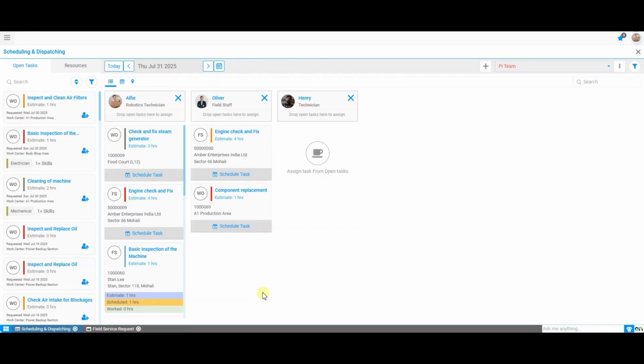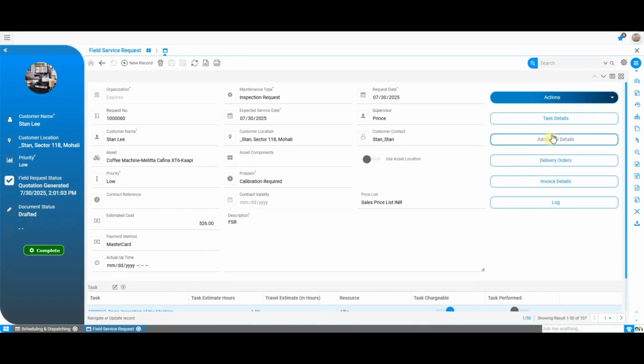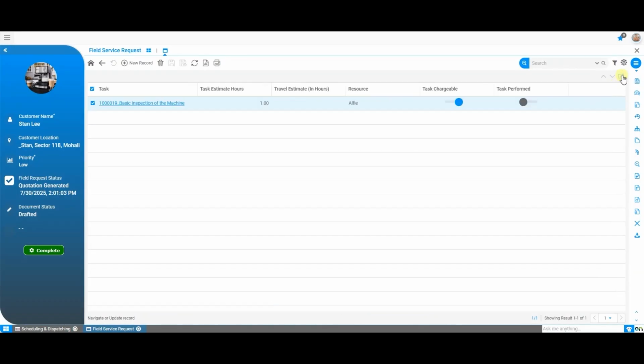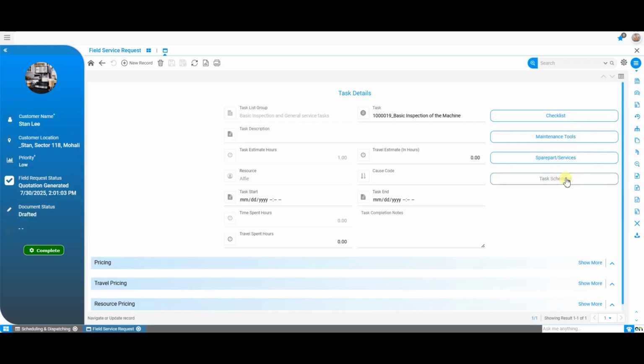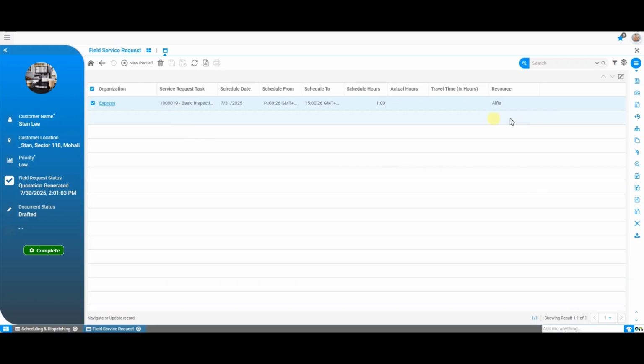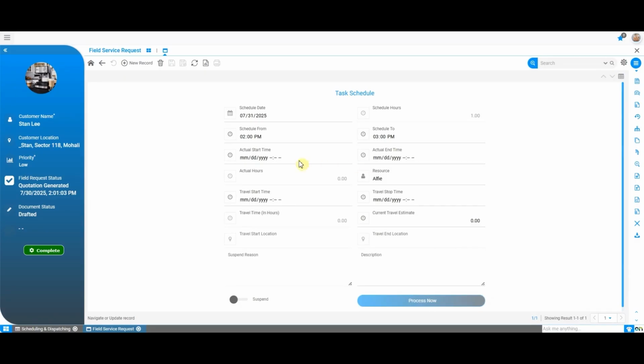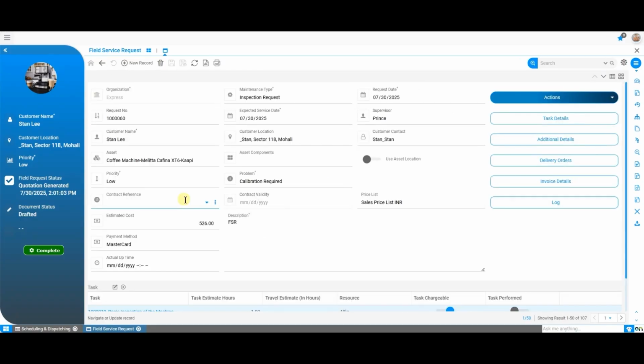Now let's move to the field service request screen to see whether the created schedule is updated or not. Go to the Task Detail tab. Toggle this record. Go to the Task Schedule tab. Here you will see the details of the created schedule, 31st, 2 to 3 p.m. Let's go back to the home screen.